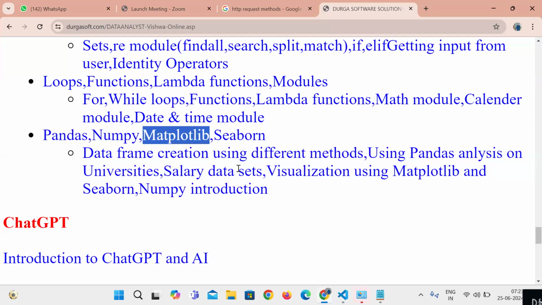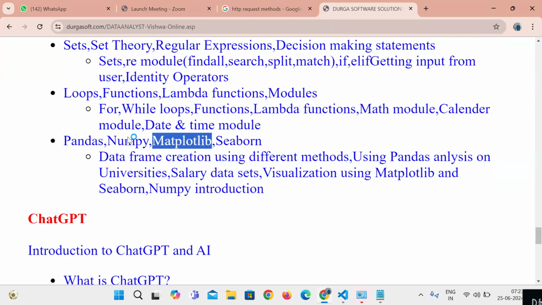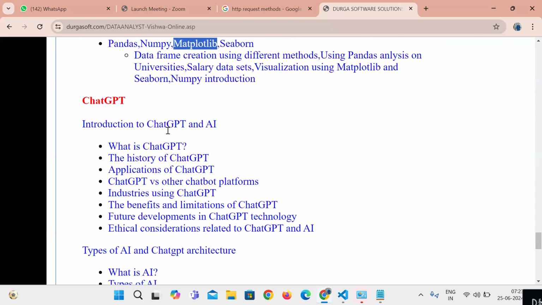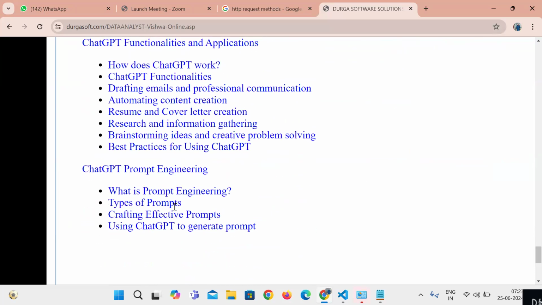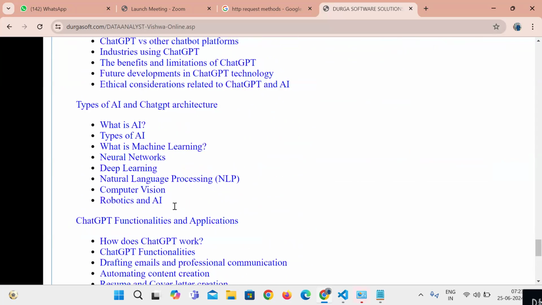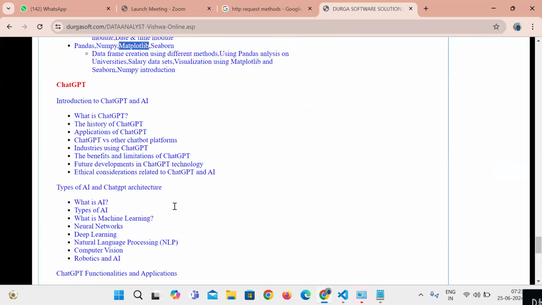These are the data libraries we are using in Python. And after that, last, ChatGPT: introduction to ChatGPT and prompt engineering, how exactly it works, all these things. These are the basic syllabus of our data analytics.